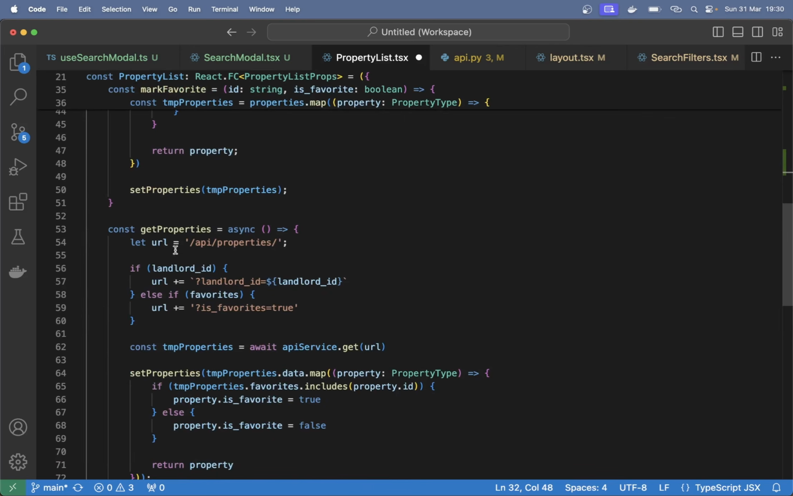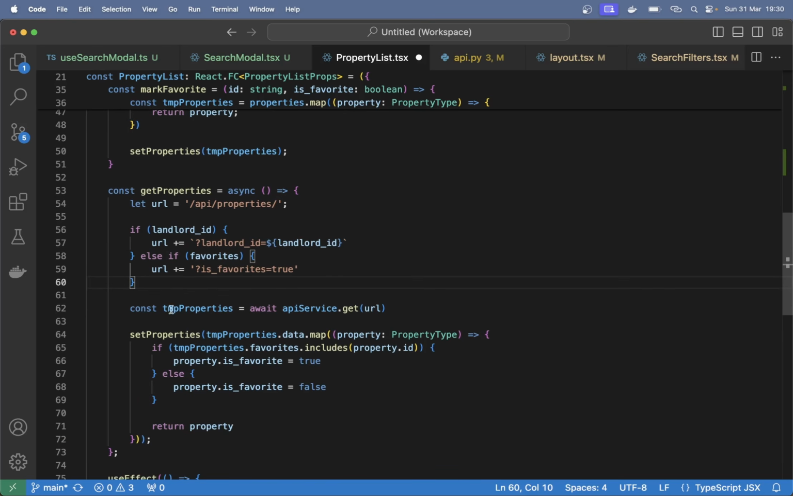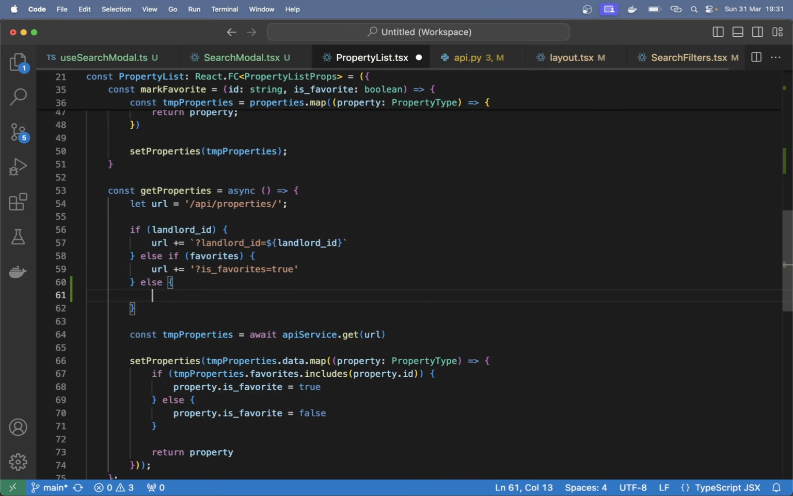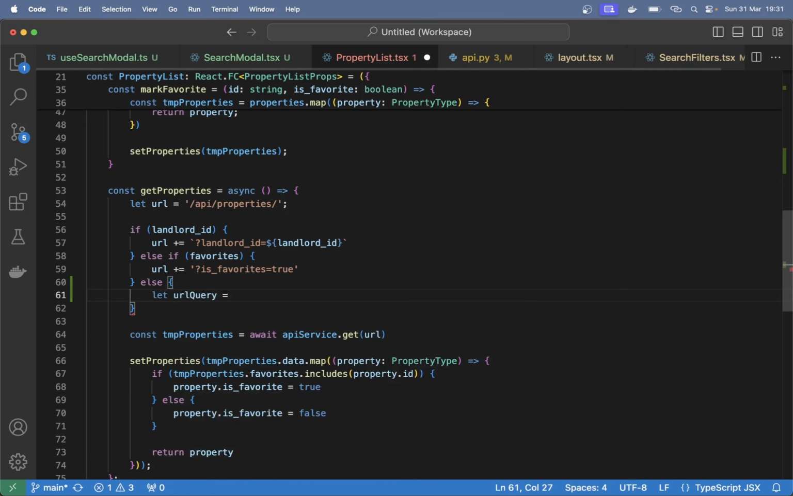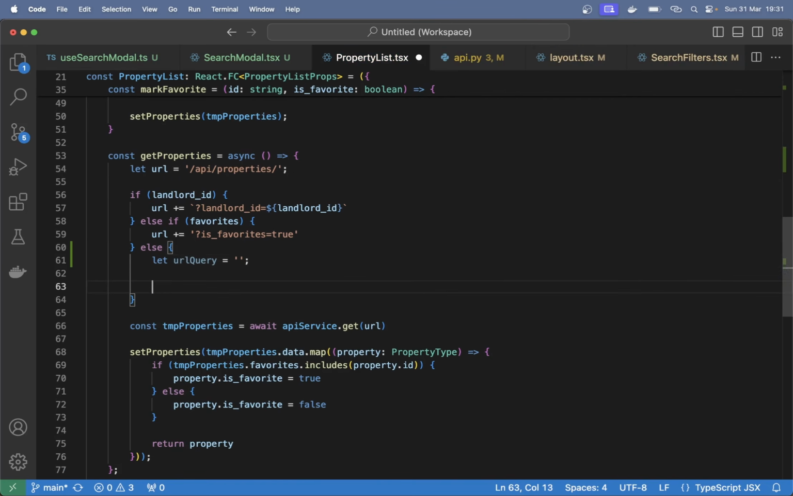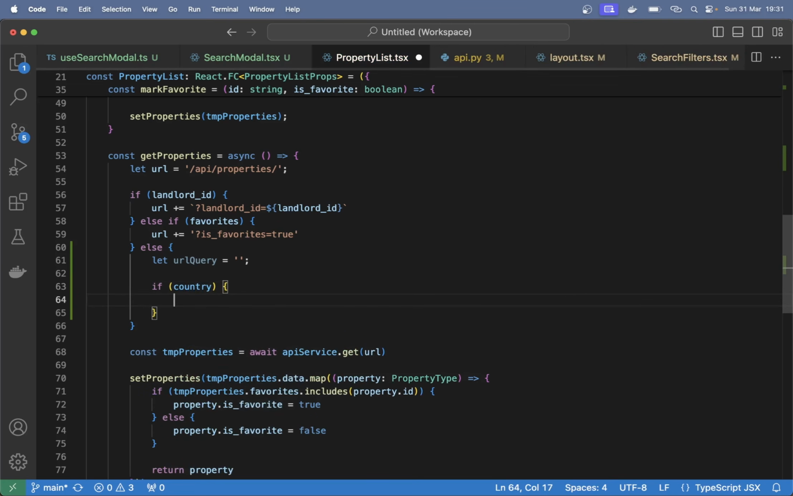So here where we are building the URL, we have already checked for these, but I want to build this even further. So this does not have search filters, so here we can just say else, and then we try to rebuild the query. So let URL query equals, set this to be empty, if country. So if this variable exists, we say URL query plus equals ampersand country equals plus country.